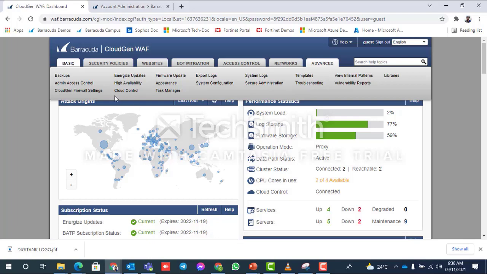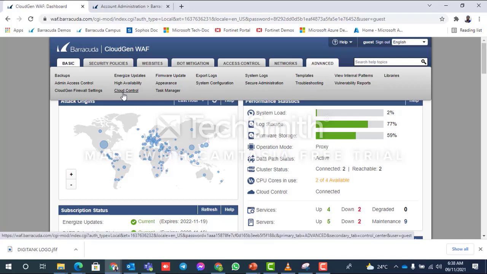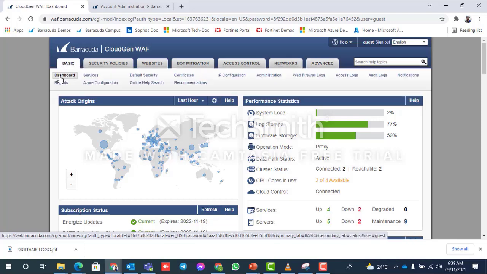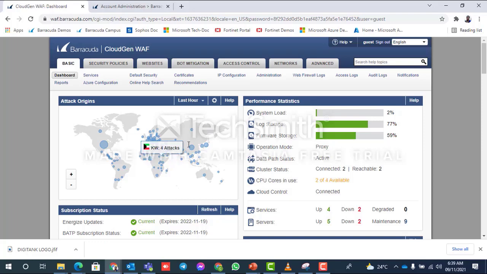What interests me more here is the cloud control. It's the visibility into your cloud, and then you can exercise some control there. Then you can see some vulnerability, and here you can manage the vulnerabilities. Okay, so let's go into the basics. I'm going to be speaking to the dashboard. As you can see, it is a high-level overview that summarizes what is going on with the box itself.